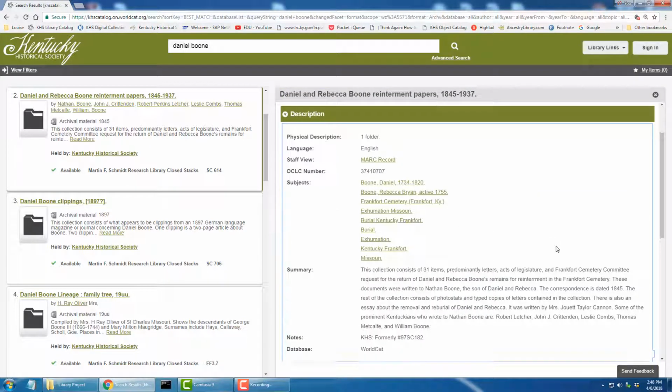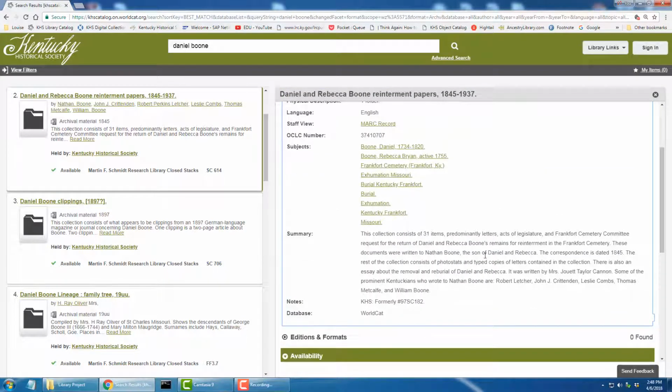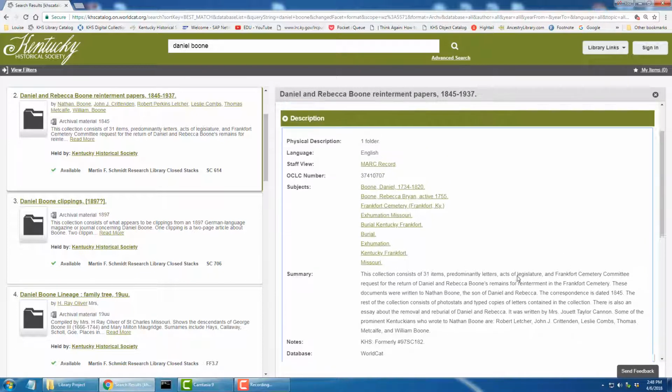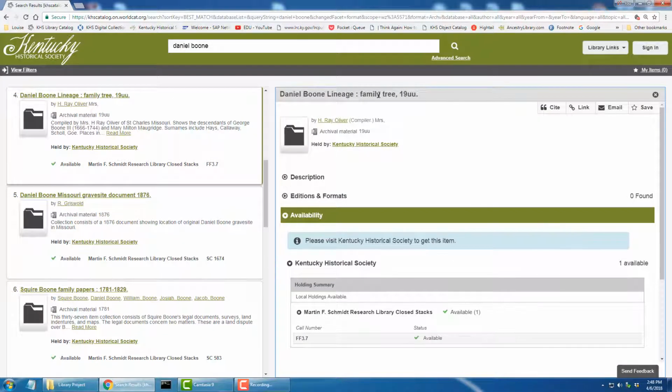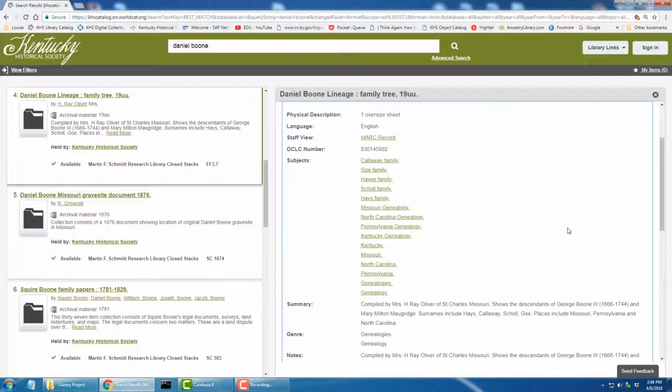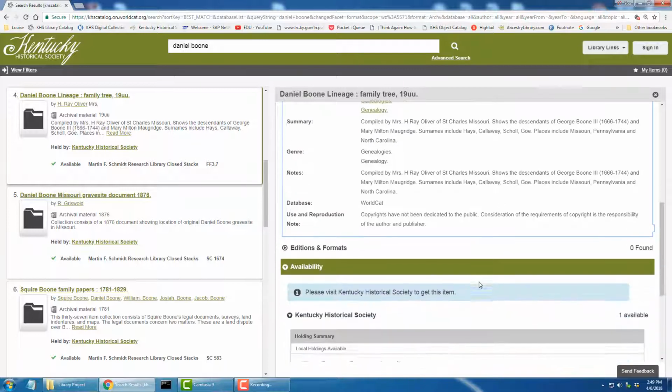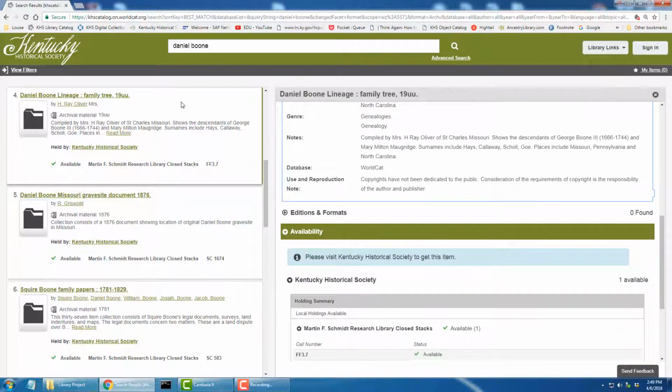And so if you wanted to continue down the page and pull open another item, expand that description section. See, this one's much larger. Consists of 31 items, letters. It gives you all about the scope of what's in here. This one actually contains a family tree and gives you the different surnames that are included on that family tree. So again, this is a very important part of the catalog search.